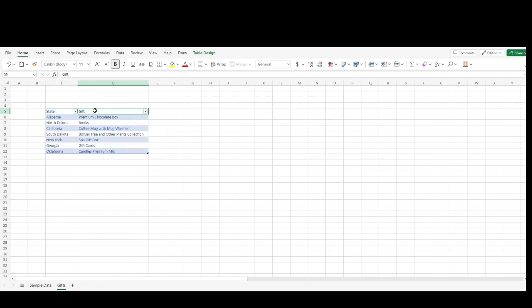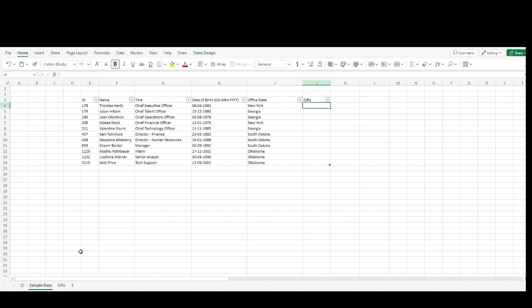I have another tab called Gifts, which lists down the Christmas gift for each state. I want to fill in the allowed gifts here, and I will therefore utilize the office state in column I to get the gifts in column J. I'm going to use the XLOOKUP function.